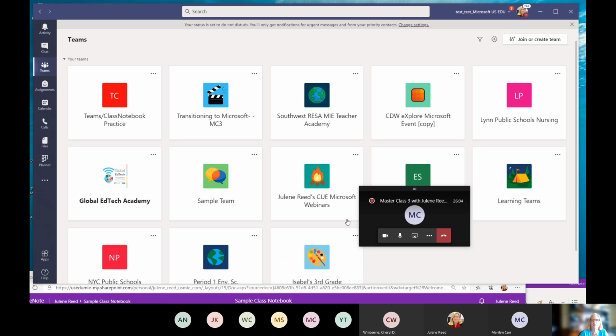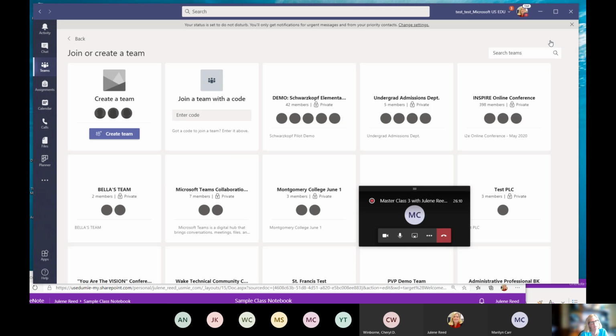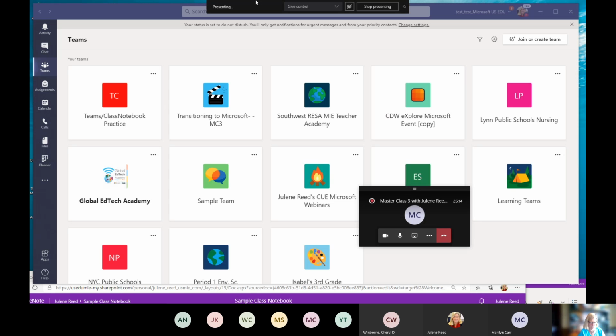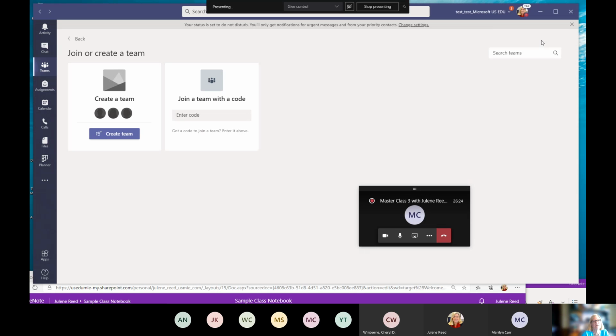And so I'm actually going to show you how to join or create a team. You go up here at the top right. I'm going to let you join a team with me, and then I'll walk you through that. Top right says join or create a team. We're going to create a team or join one here.